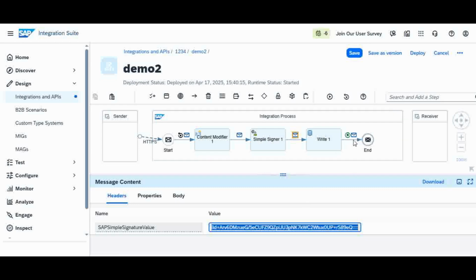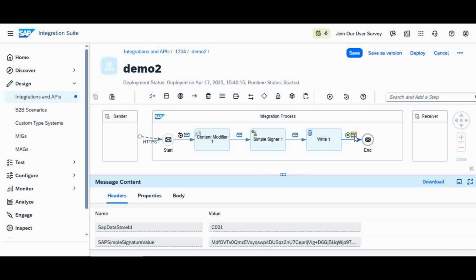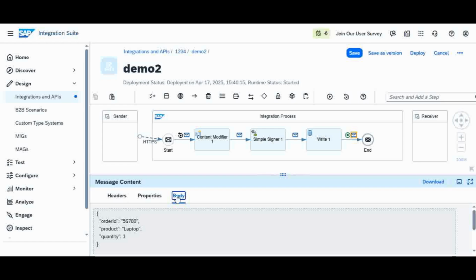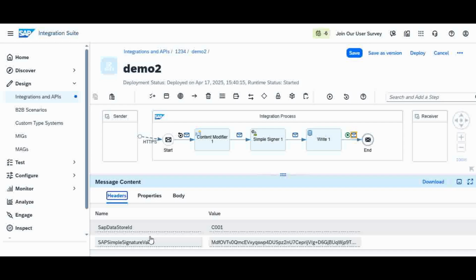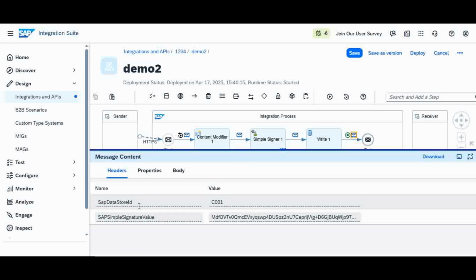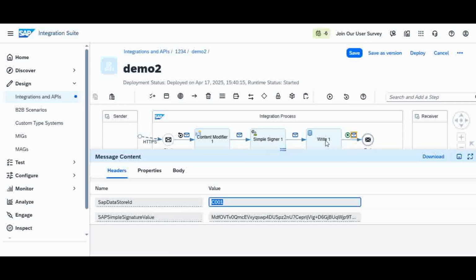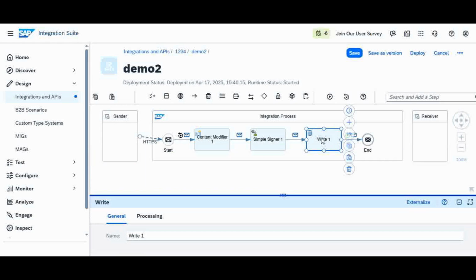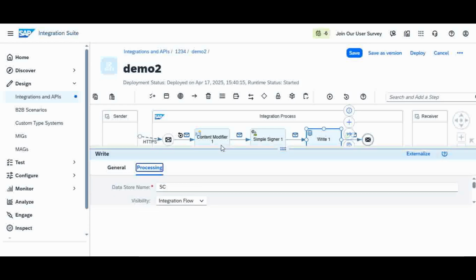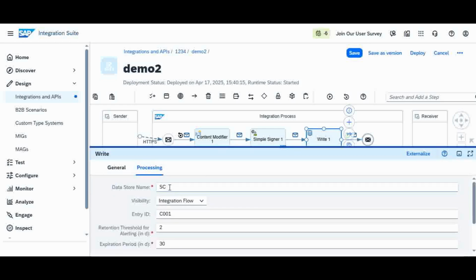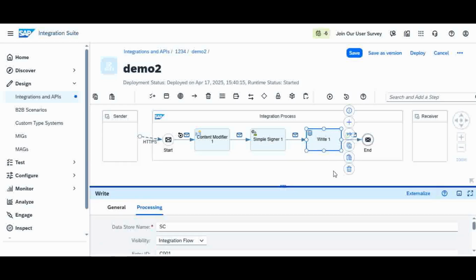But the data store will not work in the simulation, so right now this will be blank. At the end of the data store, the body will be like this and no properties, but you will have a header. So SAP data store, the ID will be C001. This is what I defined in the data store. In the data store write processing I created, my data store name is SC and my ID will be C001. That's all. Right. For more details about the data store, you can see one of my videos.